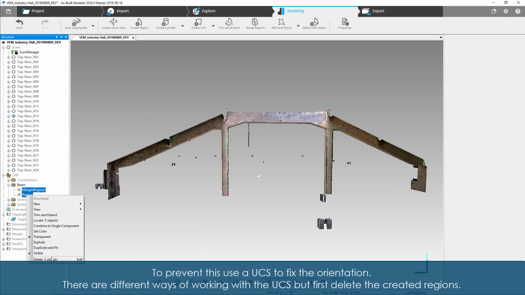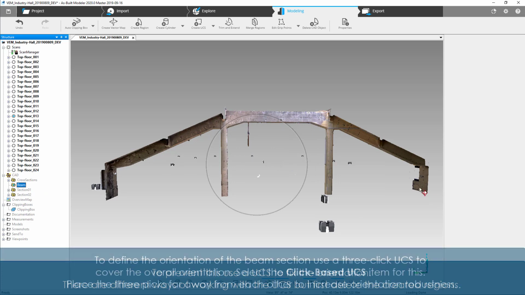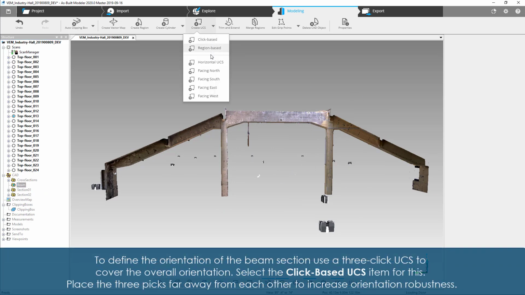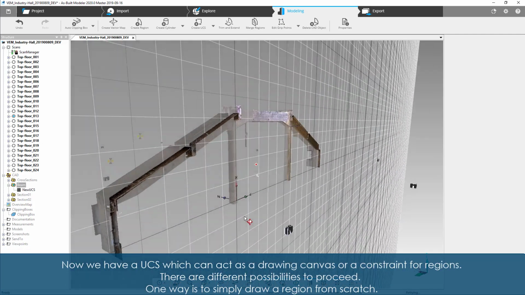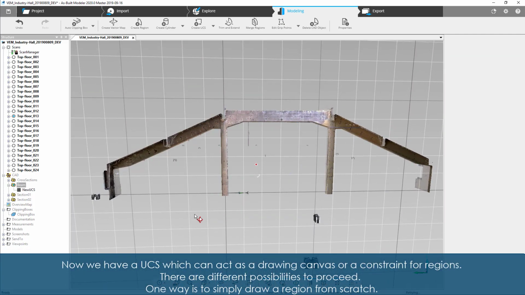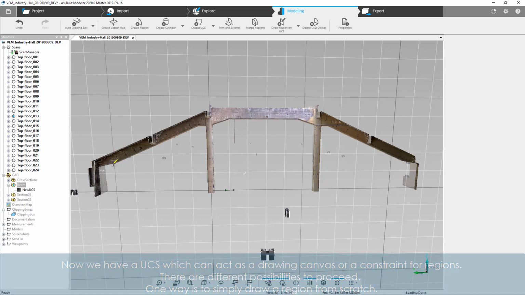There are different ways of working with the UCS, but first, delete the created regions. To define the orientation of the beam section, use a 3-click UCS to cover the overall orientation. Select the click-based UCS item for this. Place the 3 picks far away from each other to increase orientation robustness. Now we have a UCS which can act as a drawing canvas or a constraint for regions. There are different possibilities to proceed. One way is to simply draw a region from scratch.